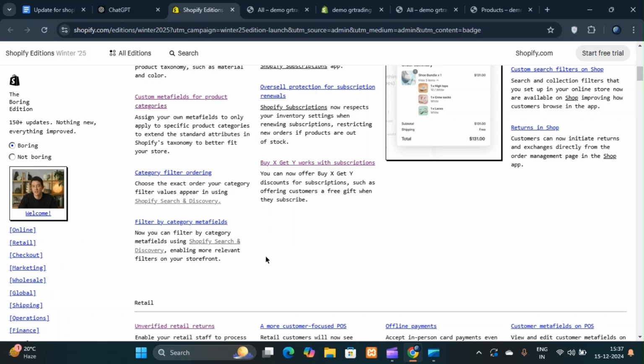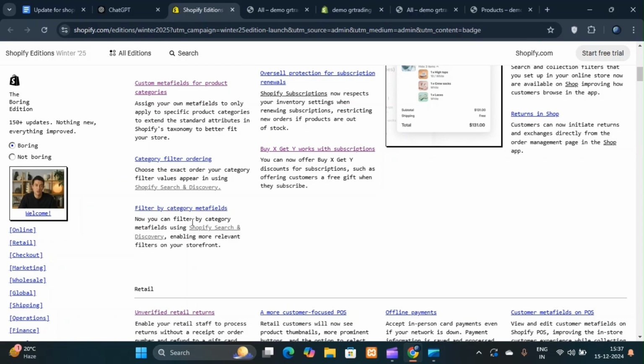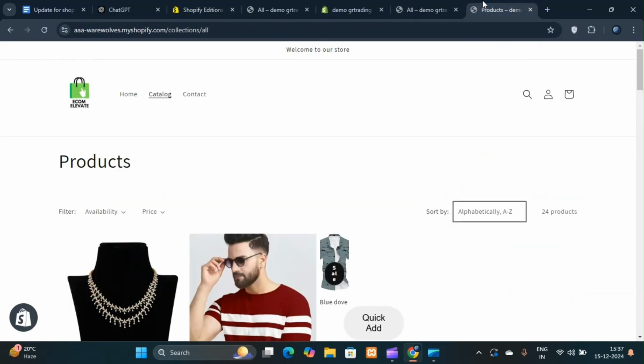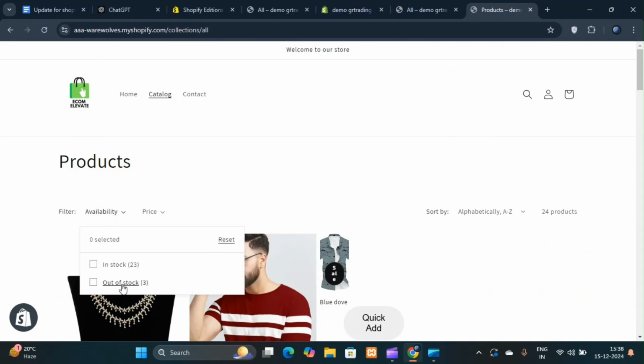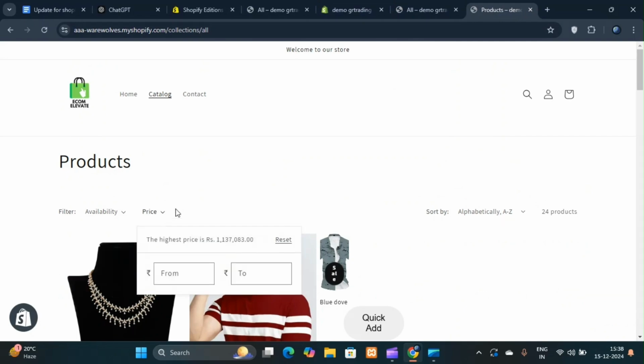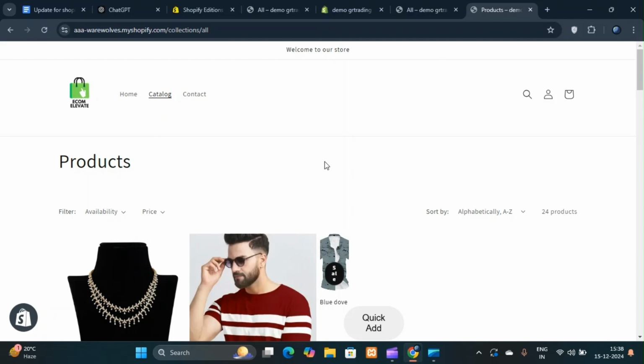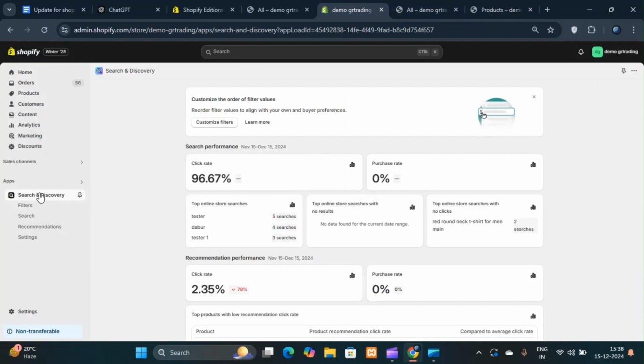In today's video, we will talk about the upcoming updates in Shopify. One of these updates is Filter by Category Meta Fields. In Shopify, we already have options to filter products within collections based on criteria like in-stock or out-of-stock and according to price range. To enhance this functionality, we install an app called Shopify Search and Discovery into our store for advanced filtering options. With this update, meta objects have been added to the filtering options.